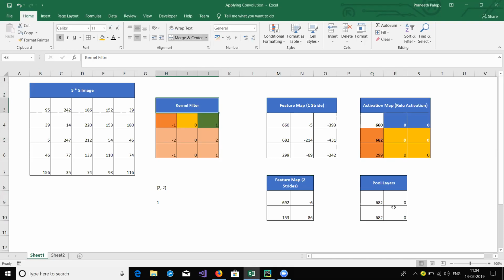Now, one more thing you have to understand is that at this time we saw only one pool layer, but if our kernel filters are 32, then we get 32 pool layers like this. Now all these 32 pool layers are once again passed through our neural network.